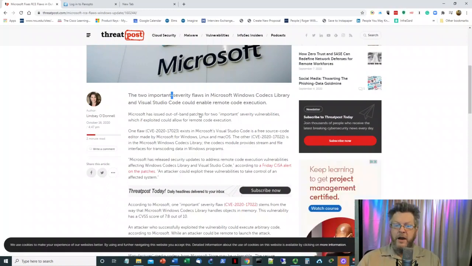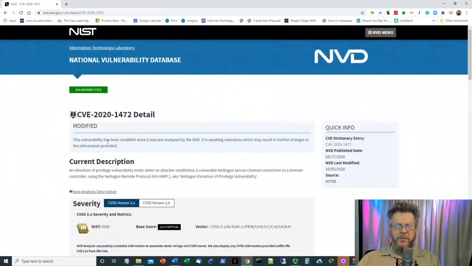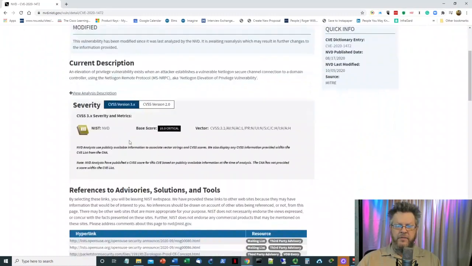So now we kind of know that this is probably a bad thing if we are using these things. So one flaw, and you can go look these CVEs up. If you just pull up NIST, you see that NIST has a database of all these things, and they have the information about this. And NIST has this one scored as 10 critical. Well, let's just say that's pretty bad. So this means you probably want to patch this.